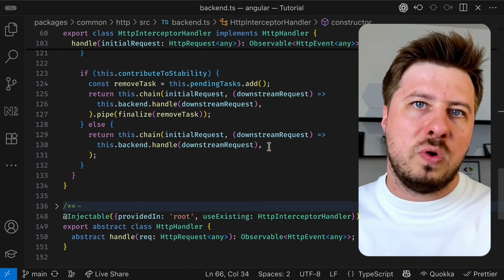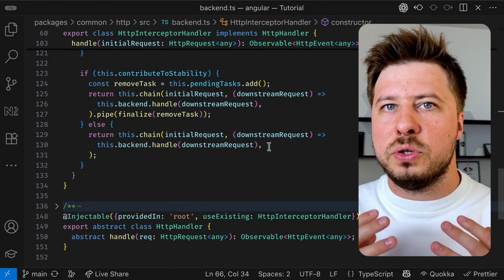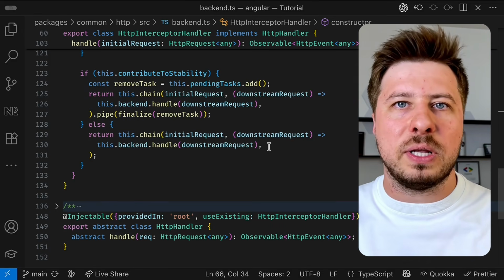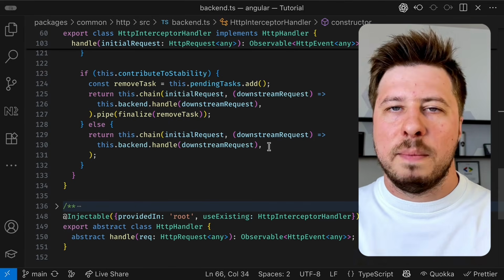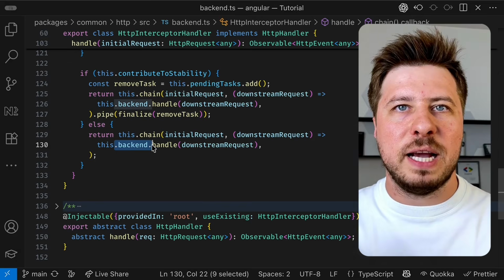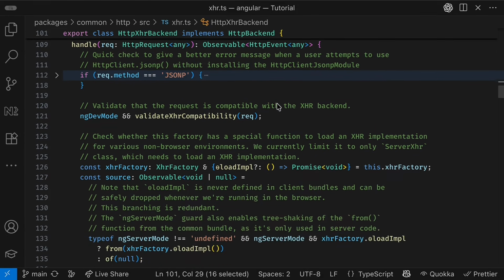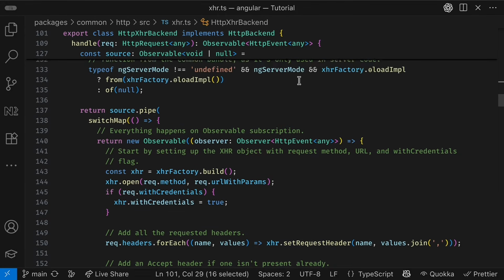I intentionally dropped how exactly interceptors are handled, and I'm going to get back to it in a few moments to break it down separately and see which design pattern is used there. But now let's see one of the implementations of the HTTP backend, and namely I'm talking about HTTP XHR backend. Its handle method is actually pretty complex, so I will highlight only key points here.